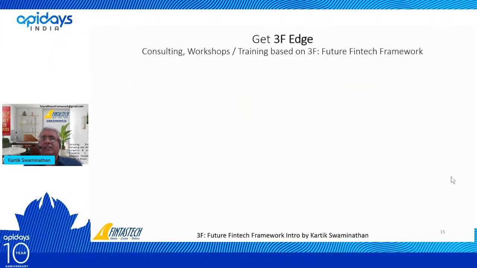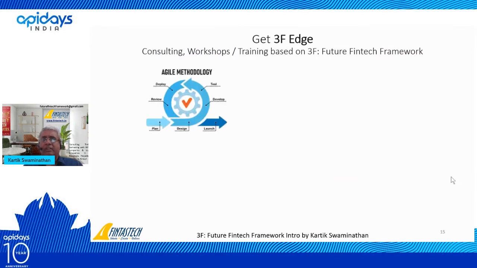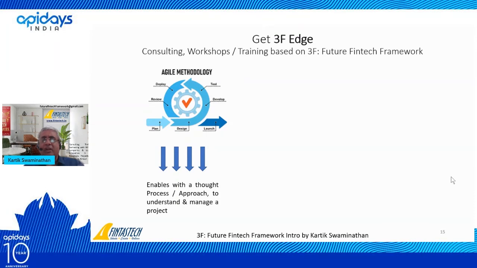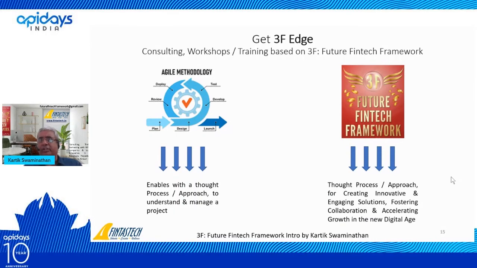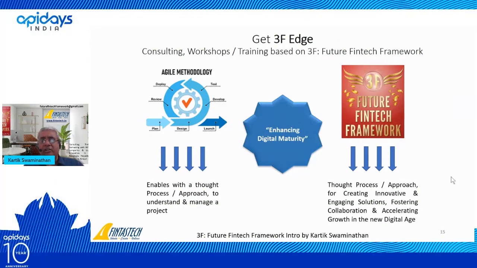So typically, as I said, you can get the same edge, which I call the 3F edge, which is my consulting and training based on the 3F Future FinTech framework. Just like how agile methodology helps you with an ability or thought process to understand and manage a project, the Future FinTech framework brings a very good enhancement in thought process and approach for creating and engaging solutions, fostering collaboration and accelerating growth in a new digital age, which will enhance the digital maturity of you, your organization, and your employees.